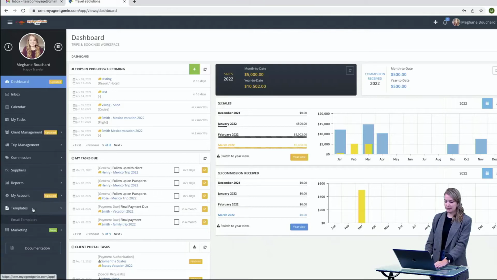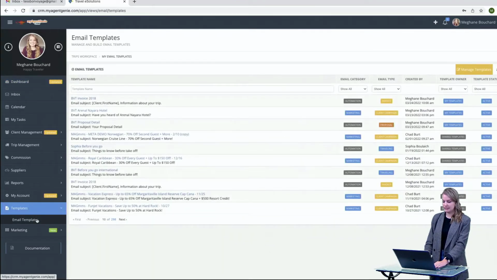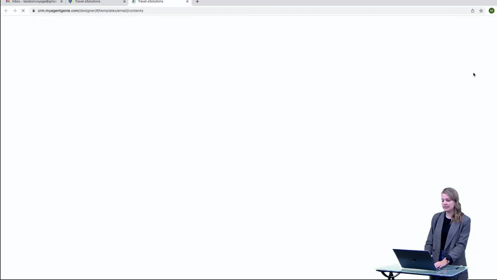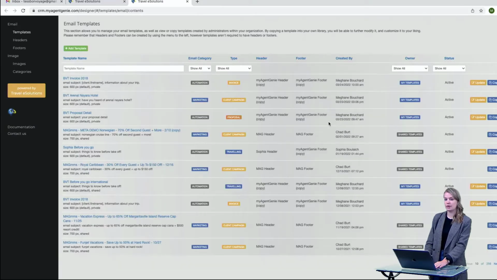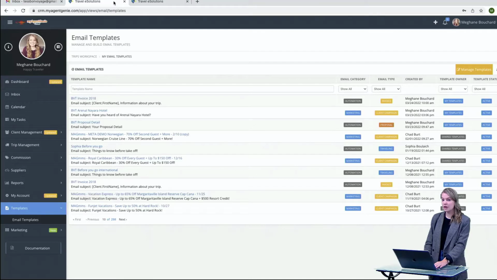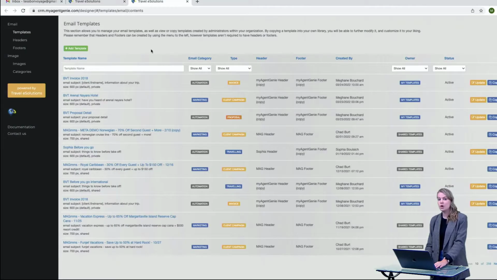I'm going to go to my templates and email templates. Here, I'm not going to spend too much time on this screen, the reason being that I won't be able to make changes from here. So I'm going to go straight to Manage Templates, and it's going to open a new page on your browser. What I like about that is that I can go back and forth from the CRM to the template builder without losing a piece. So here you'll have access to all the templates that either you've created or that were created that you have access to.